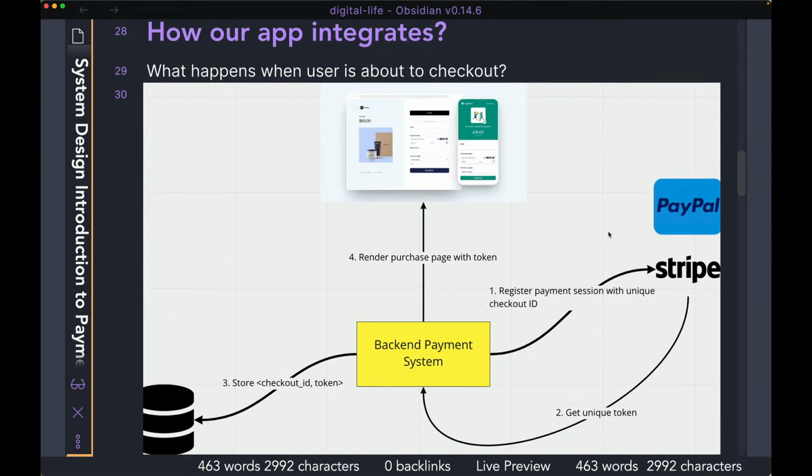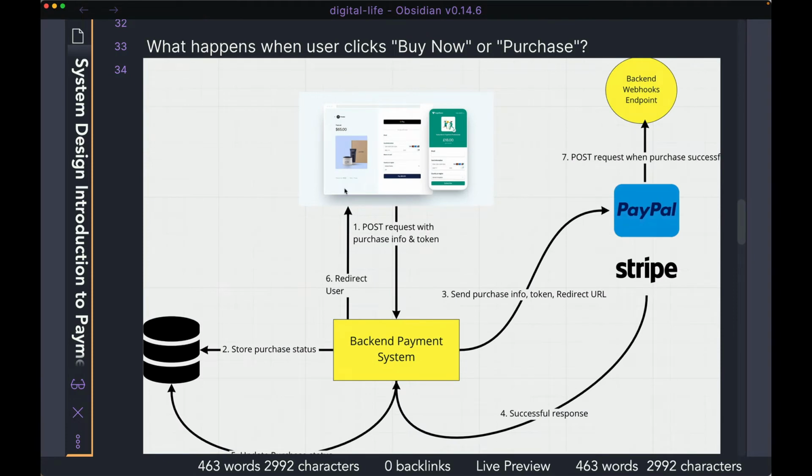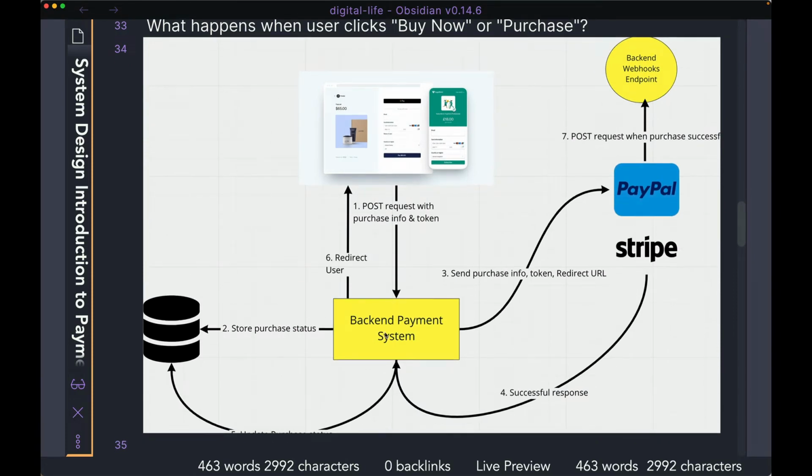If you remember over here, step 1 was to register the payment session, and in step 2 you were getting the unique token. So your client needs to send that token back to your backend, which then sends it to your payment system, when the user hits the button.